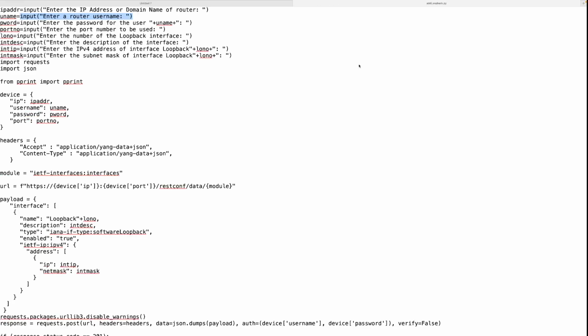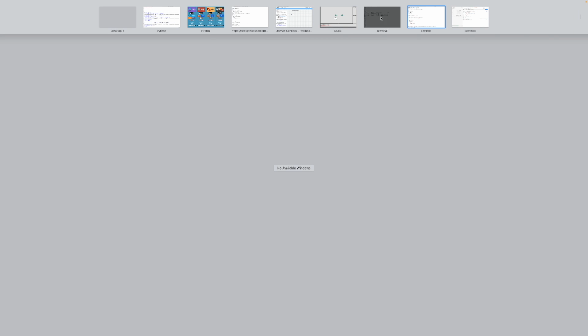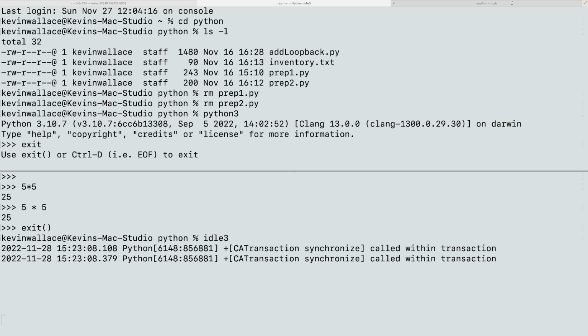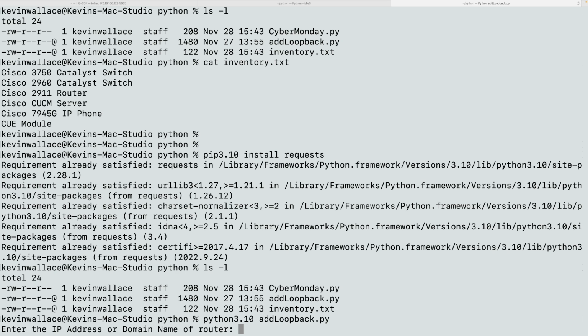So let me go back to our... Let's go back to my terminal window. My Python directory. There we are. If I do an ls -l, here's that program that I've updated that I'm going to use. It's called addloopback.py. And here's how we run it. I'm simply going to say Python 3.10 because that's the version I have installed. And I'm going to say run addloopback.py. And now it's going to interview me and ask these questions instead of just having to go in and hard code it in the program itself.